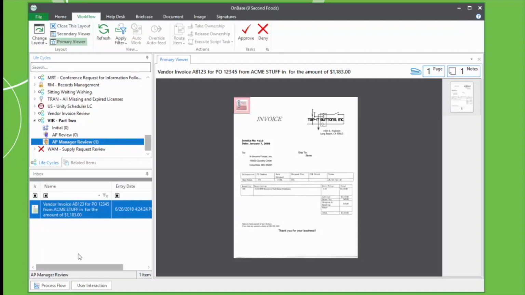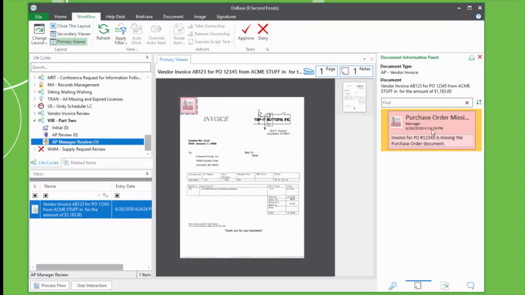With the document open, I can review the image, its data, and even the notes that are applied to it. There is a note here, and it points out that the PO is missing for this invoice. That's a significant piece of information. I now can either approve or deny this invoice. Given that it is over $1,000 and we have no matching PO, I am going to deny this invoice.